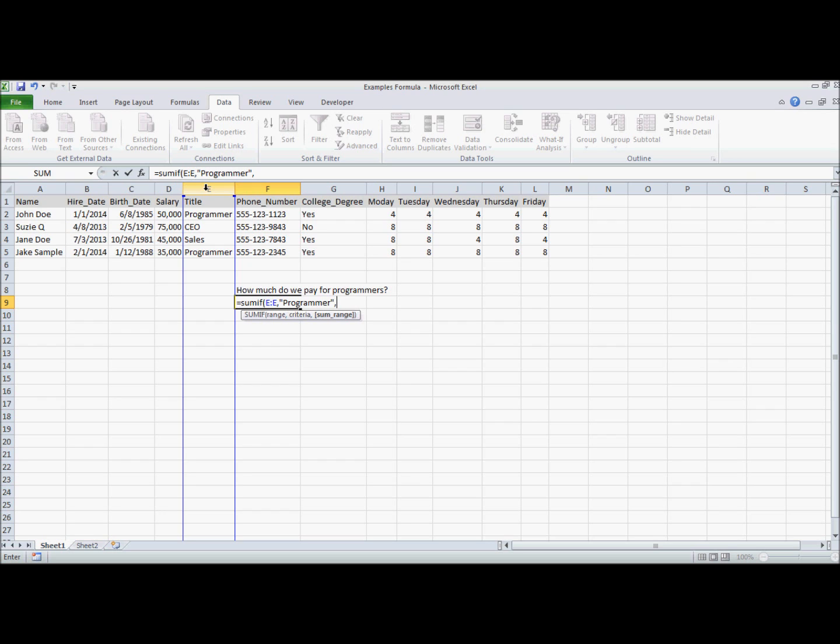The second range here is the final argument, the SUMRange. And we want to add the salary if their title happens to be programmer. So we're going to select the salary column, which is column D, and our function, and hit enter. You happen to see that the two folks that are listed as programmers both get added together.